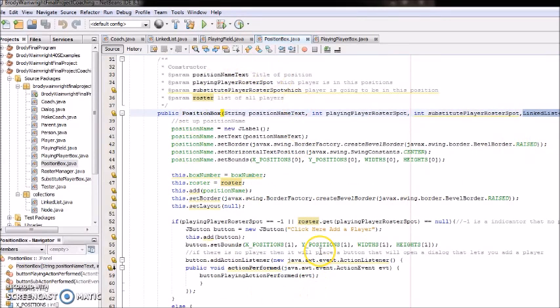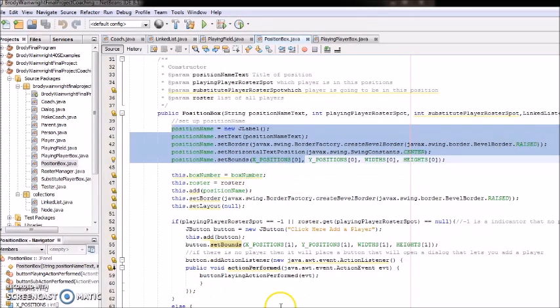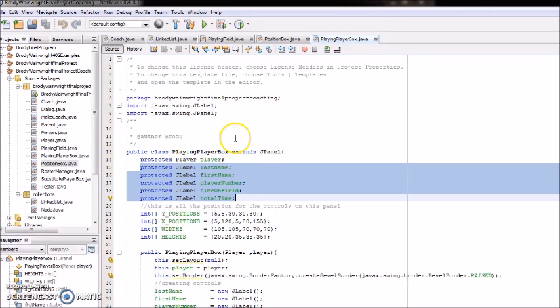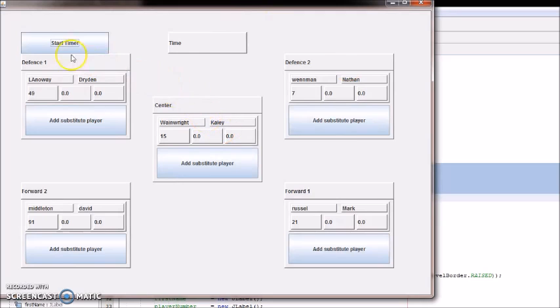It creates a label with the name on top, and then it creates the playing player box and substitute player box. The playing player box has a bunch of labels on it, which display its name and everything. Okay, so now I'm going to go back to the program.